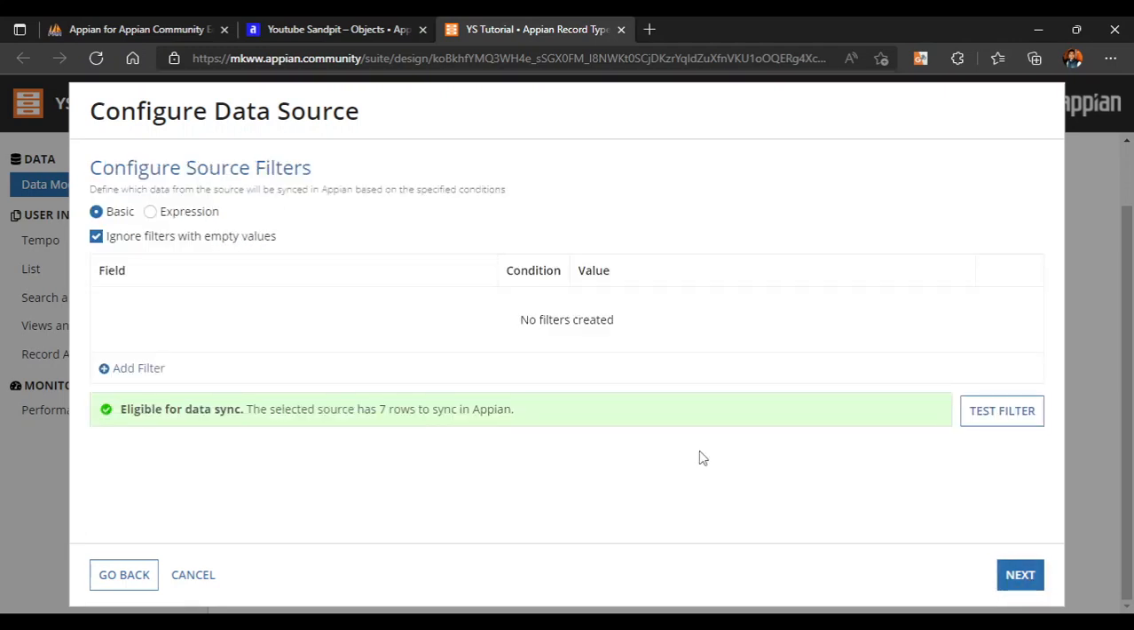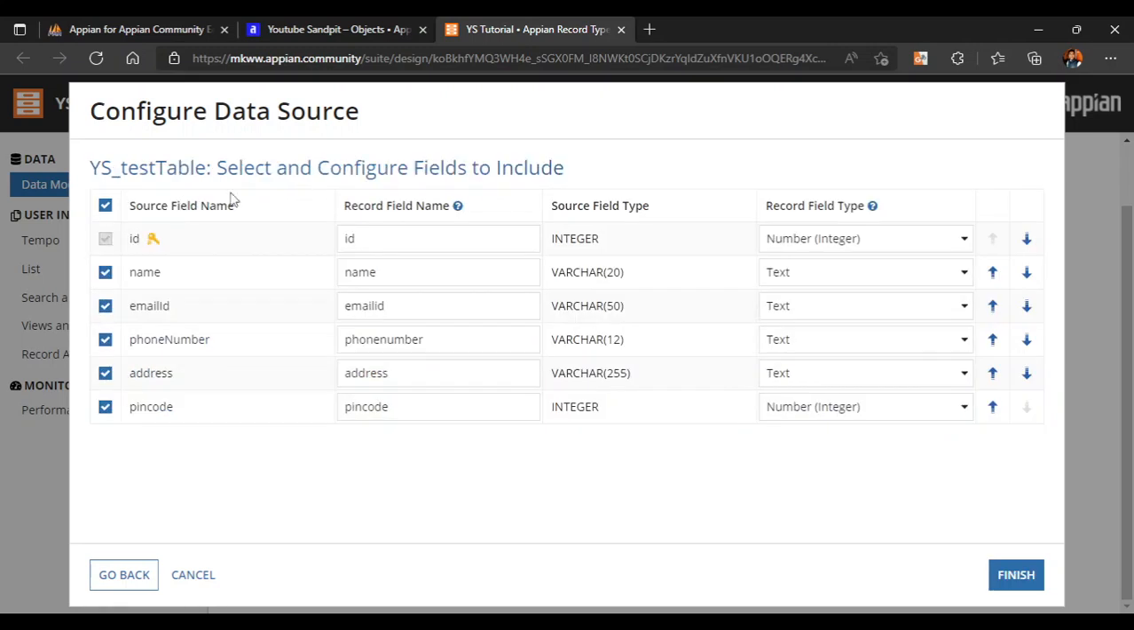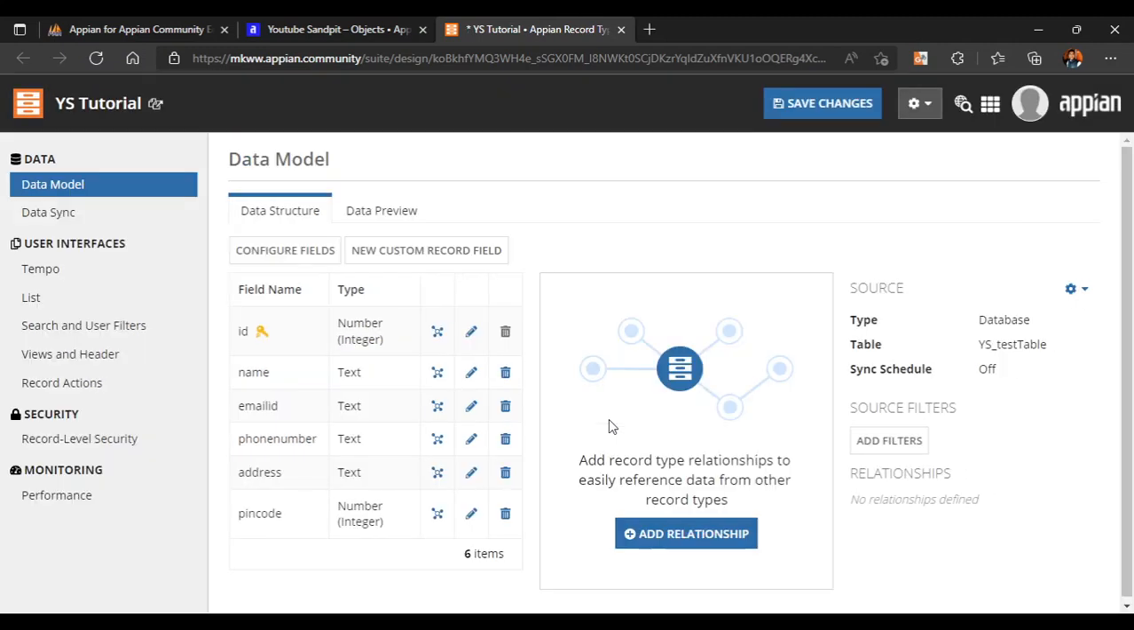Next, the source filters. Here you can see the preview of what is the field name in the database and what field name you want to give it in your records. So let's keep it as it is. We will edit it later on. Let's click on finish, and let's save our changes for now.